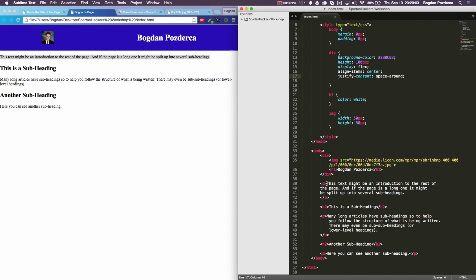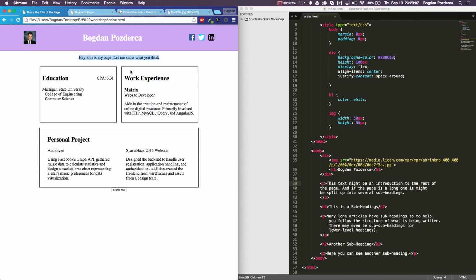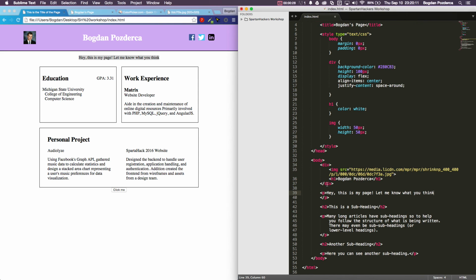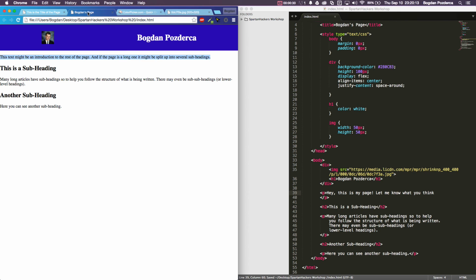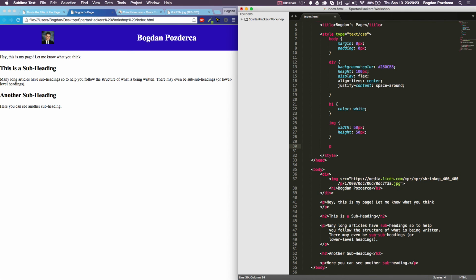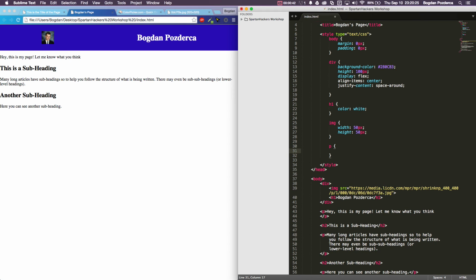Going down here, we can see this text. Now let's change it. Paste, save it. See that it's been reflected on our page. We notice that this is a p tag, or a paragraph tag. So let's tell it to be centered.